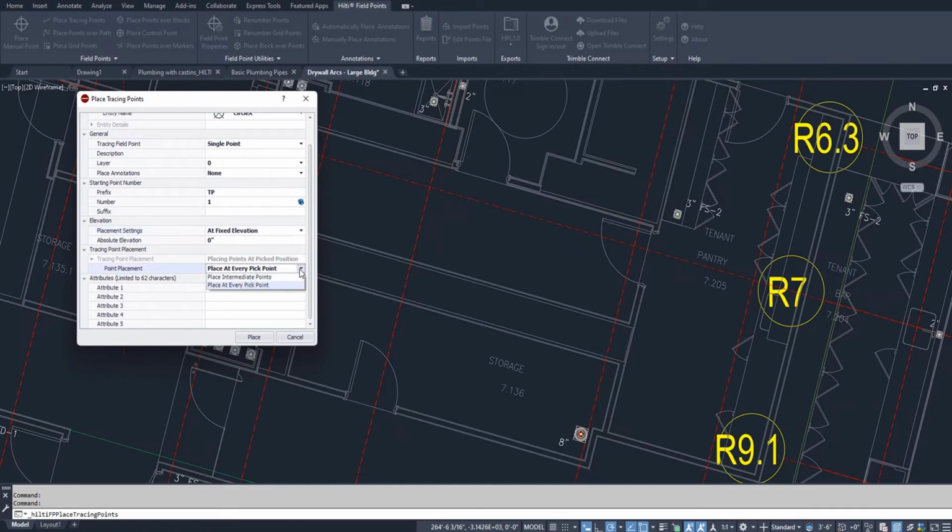Right now my placement is at every pick point, but if you want to place intermediate points, you can indicate that. When you are making your points, it's going to also make intermediate points from first click to second click based off the distance you have here. Typically speaking, when I do tracing points, I have this set to a certain distance. In my case, let me make this 1 foot. And again, here's your minimum distance option, which has the same properties as before. So I won't go over that, but that is where the minimum distance option is for tracing points.